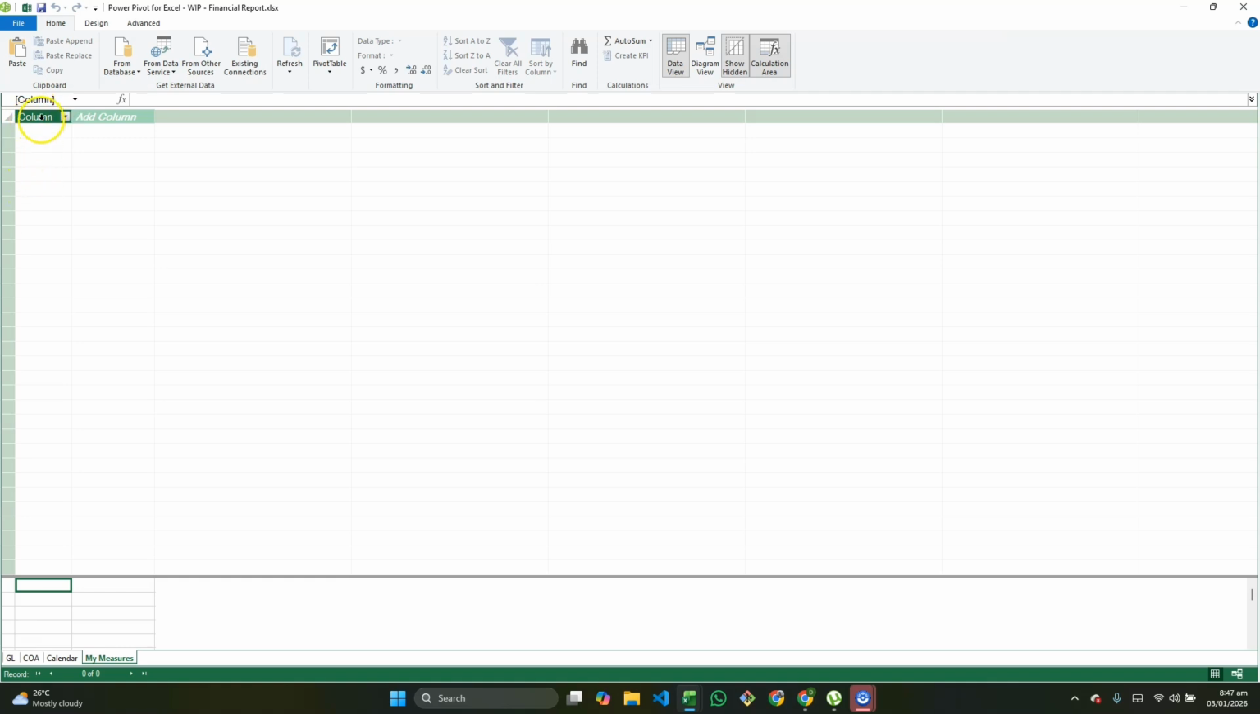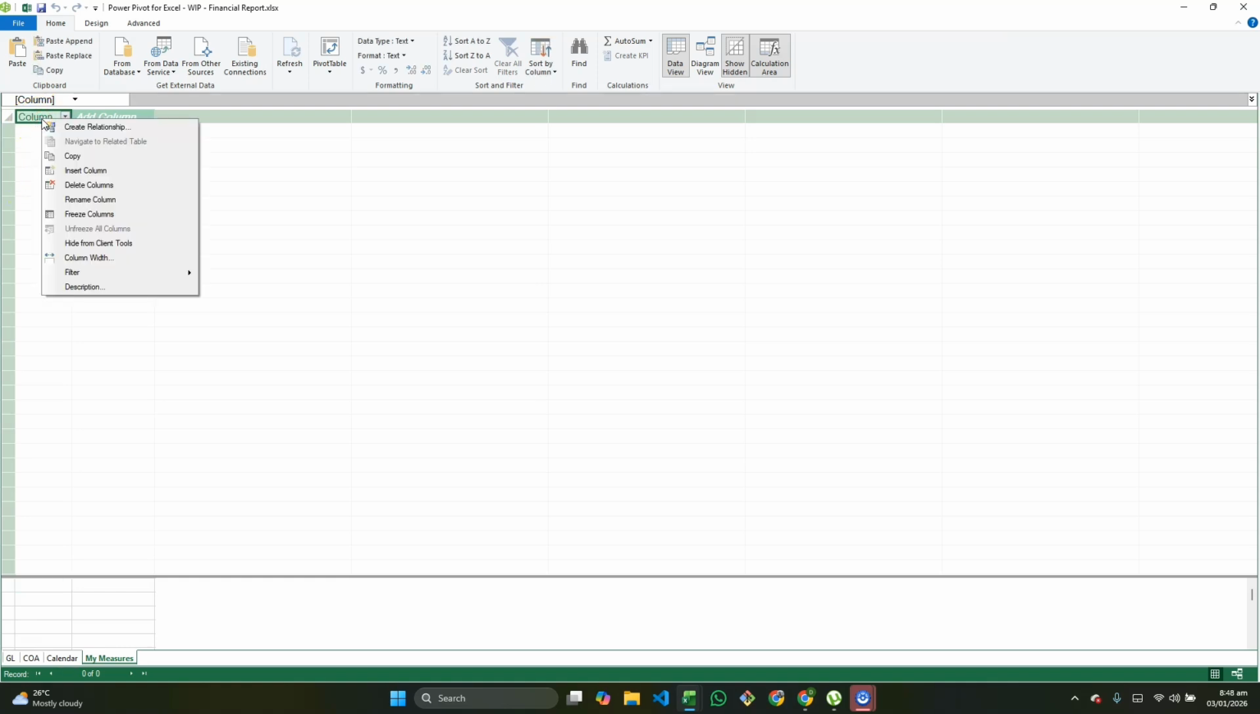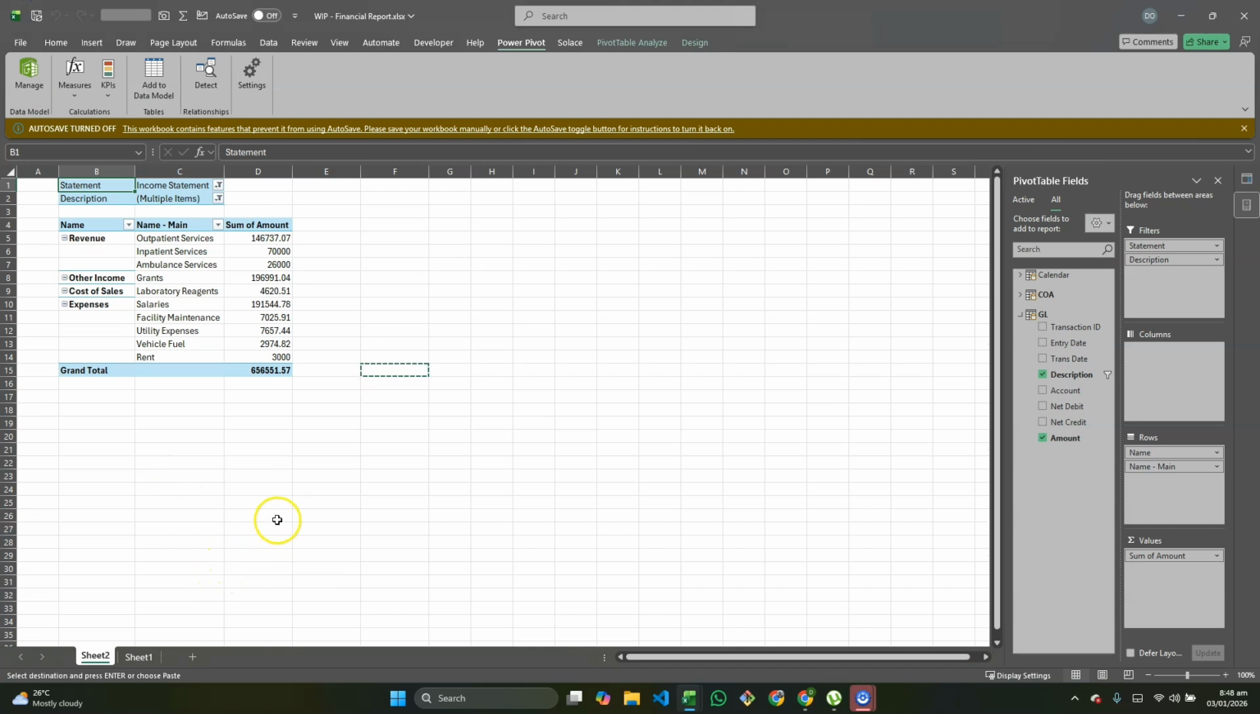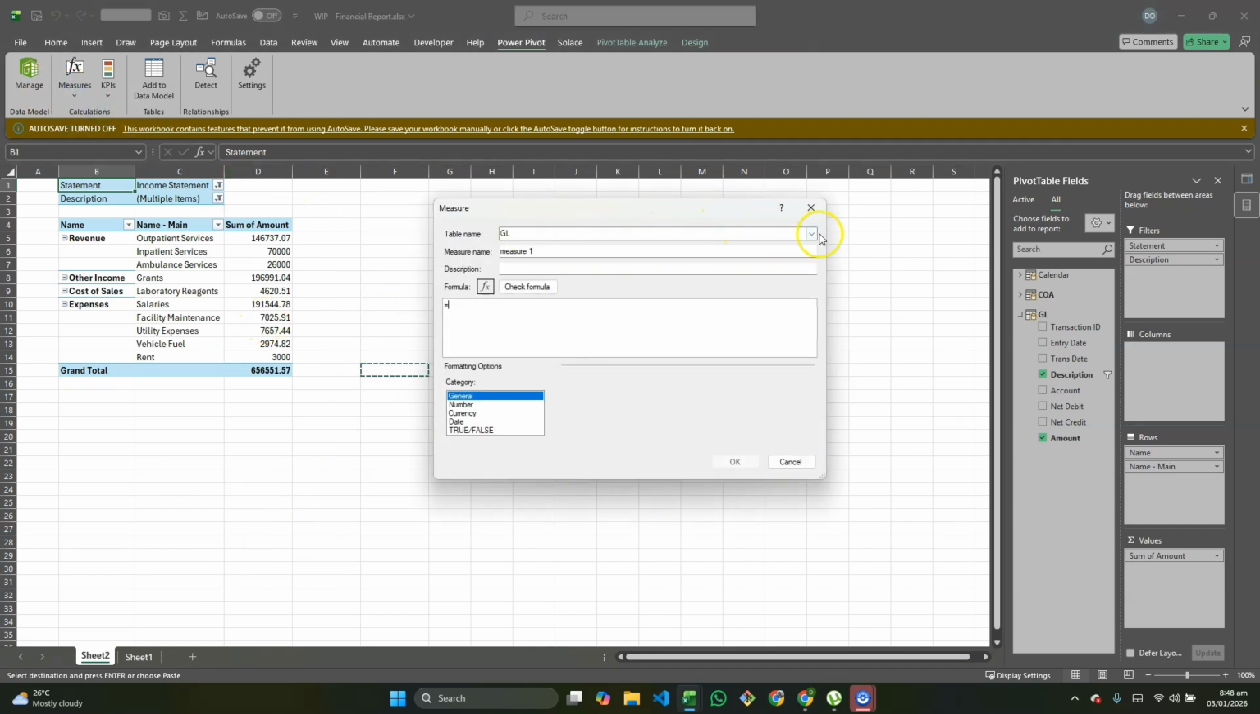Is that okay? Now you can right click on this, and then you can say hide from client tools. Okay, so this column can't be used by a client. Now let's go back into Excel. Good. Now we can come to measures, new measure, and under table name, you have your measures. Good. Now that is where we're going to keep all our calculations.